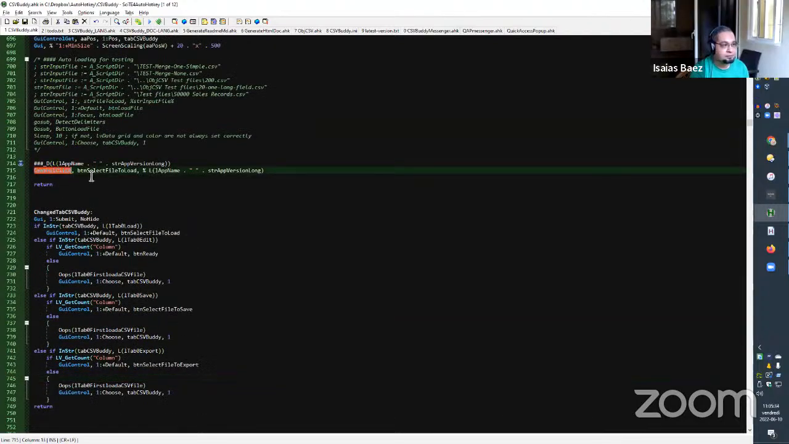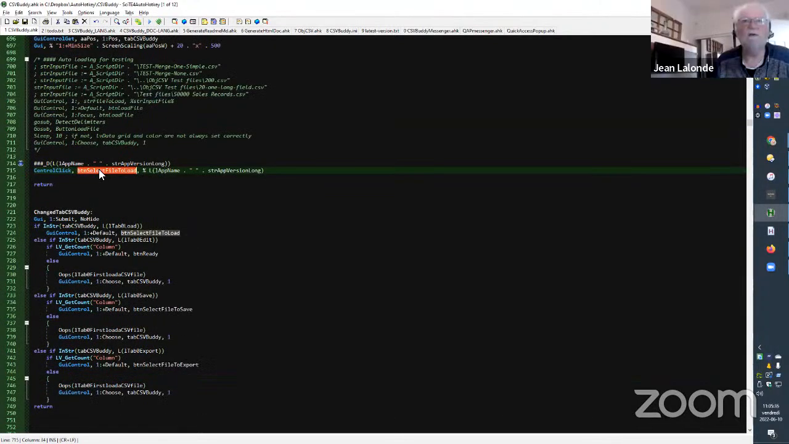For example, control click. Here is the button I want to click. Here is the window that is. Now it is just to test it. It is the current script when it starts. So is it a correct syntax to click a button that has this name here?